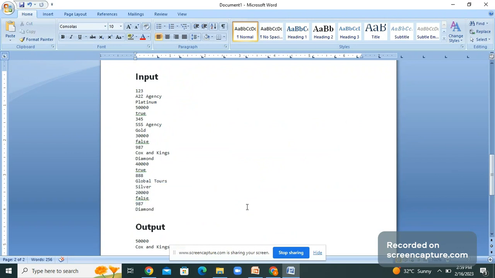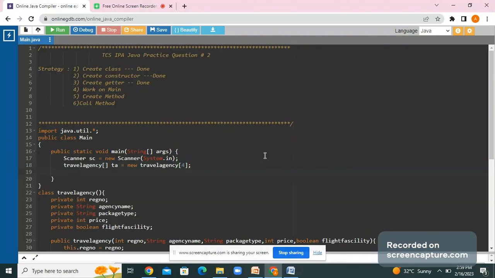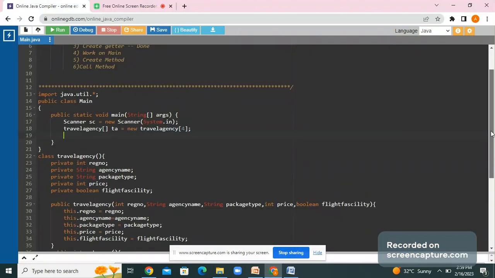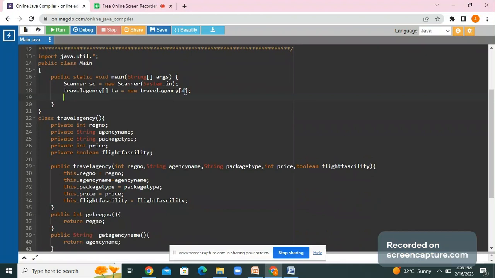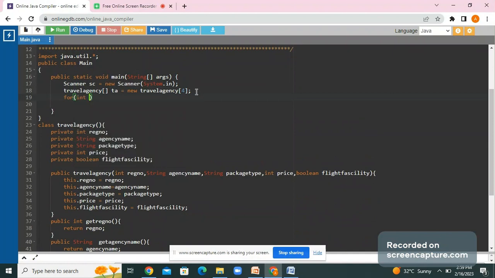So what we do is that we allocate that much space to our object. So that would be 4. For every question, the input size would be the same, so you can write it over here also. Now we need to scan the input that is there, so we write a for loop for that.